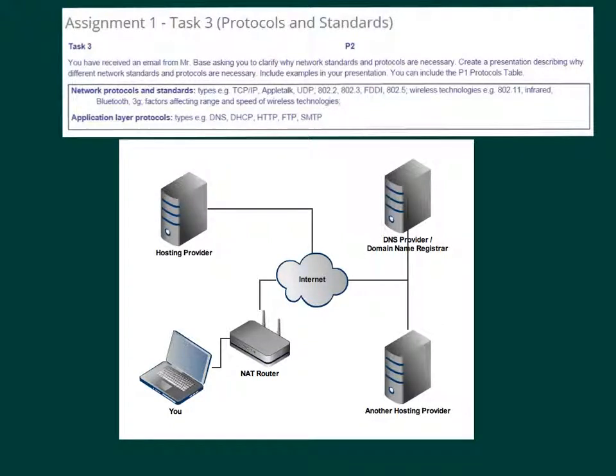Hi guys, just going to talk you through task 3 for networking. A lot of it you can just copy and paste from task 1. You do need to repeat it because it's relevant, and then we'll just add to it.